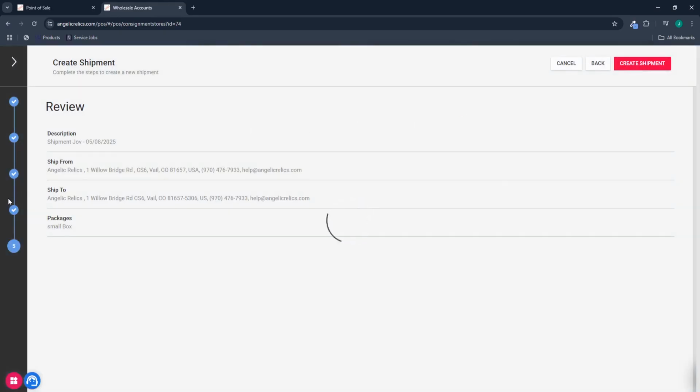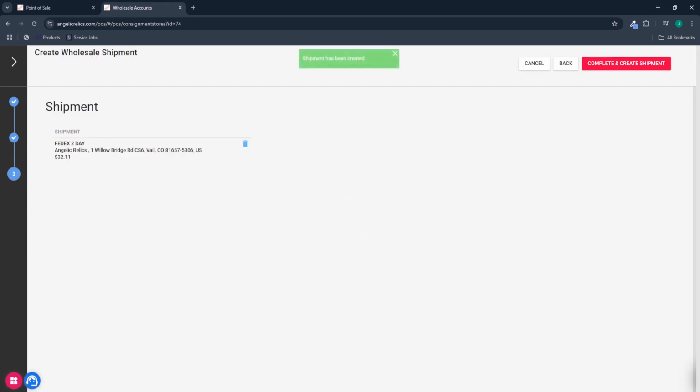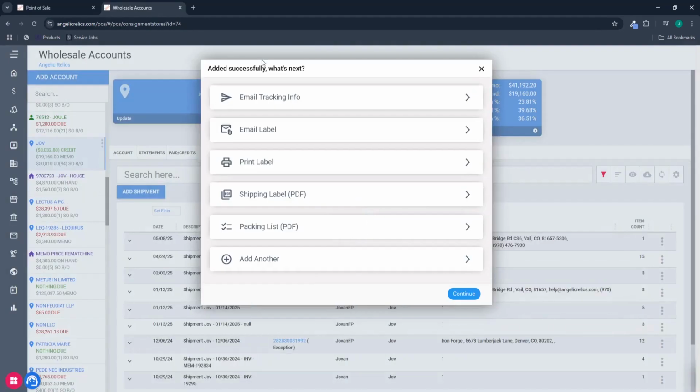And that's it. With JM Shipping fully integrated into Flawless POS, you can manage retail and wholesale shipments all in one place, quickly, flexibly, and with full control.